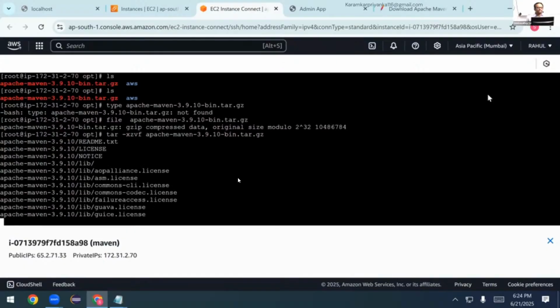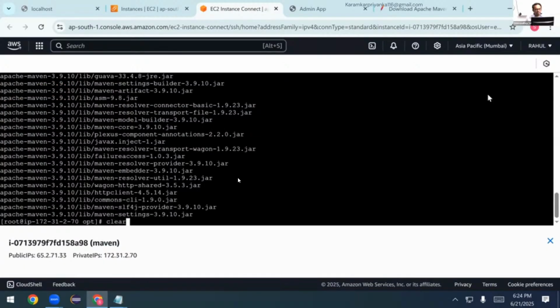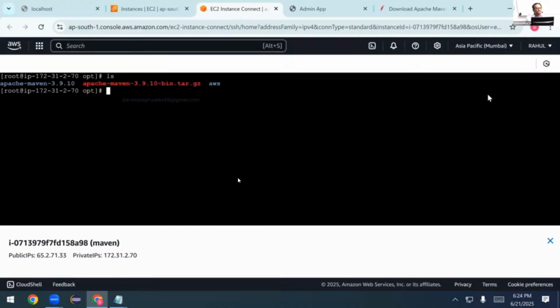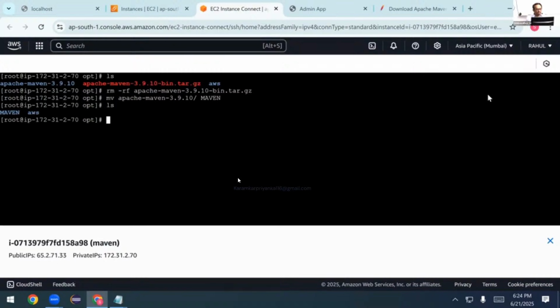See, hit it. Now go and clear the screen, ls. So I got the Maven folder. Let me remove the existing bin folder. Then try to rename Apache Maven 3.2 and say ls. Let us change it to Maven. Okay, so Maven.